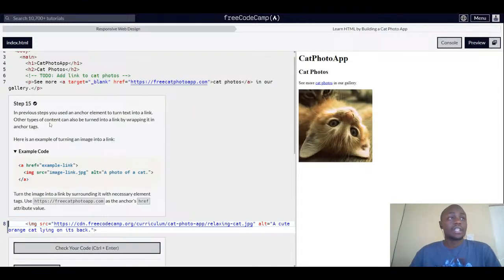In step 15, in the previous steps, you used an anchor element to turn text into a link. Other types of content can also be turned into a link by wrapping it in anchor tags. So it's not necessarily text only. Any other content can be turned into a link just by surrounding that element in between anchor elements. Is that clear? Yeah. That's how it's supposed to be, not necessarily the text.